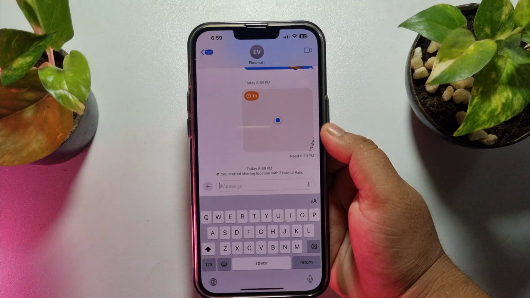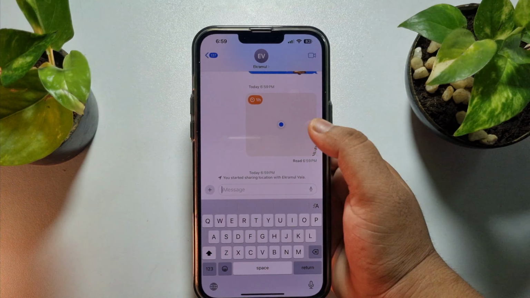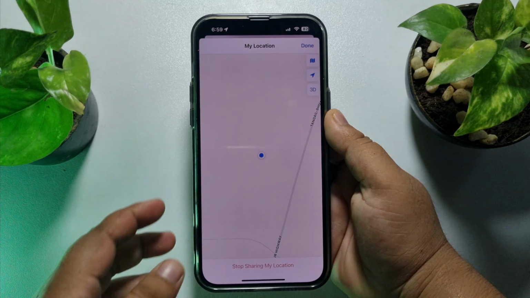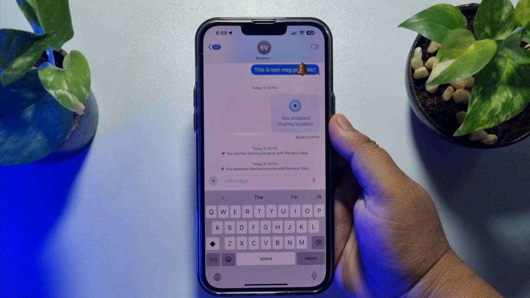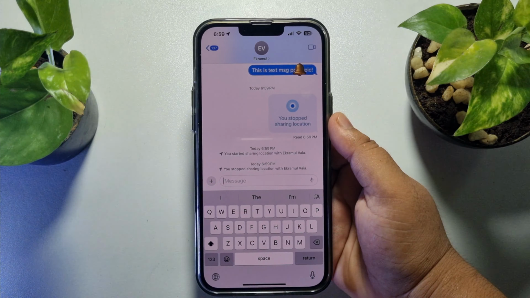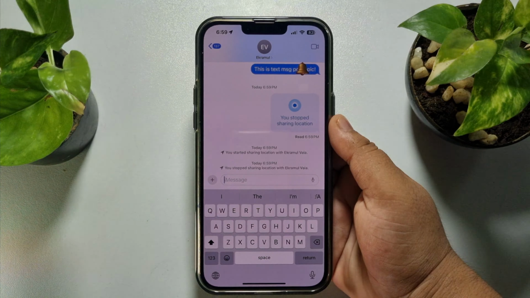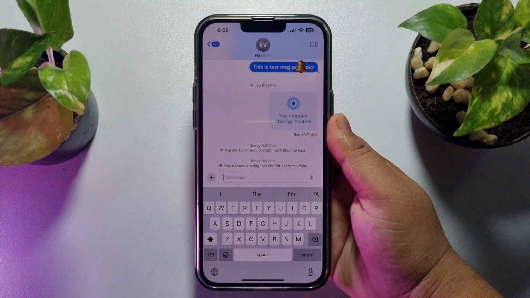And to stop sharing your location, just tap on the location again and tap on stop sharing my location, and the location share will be stopped. So that's how we can share live location in a text message on iPhone.